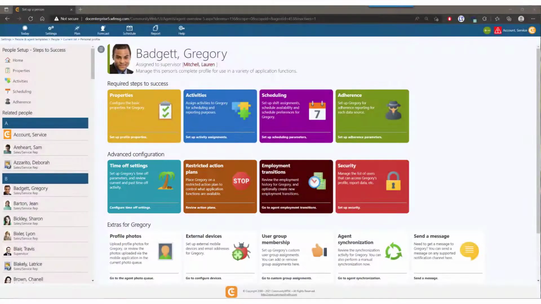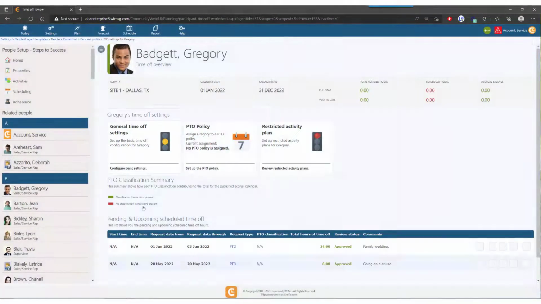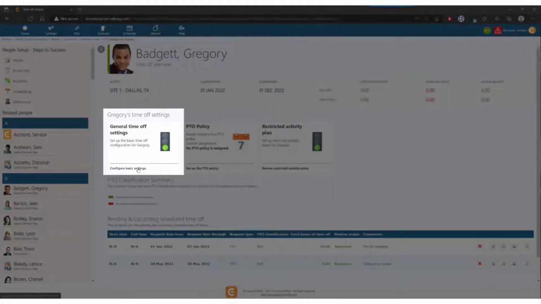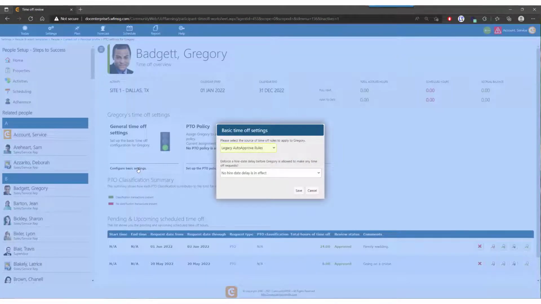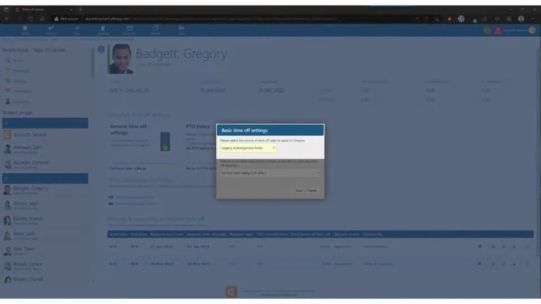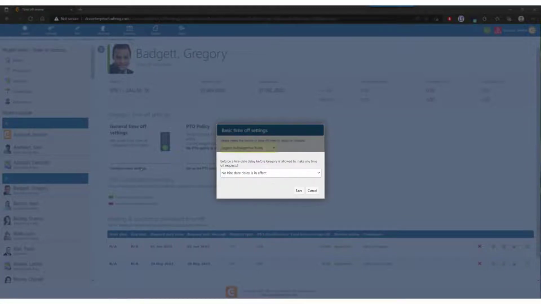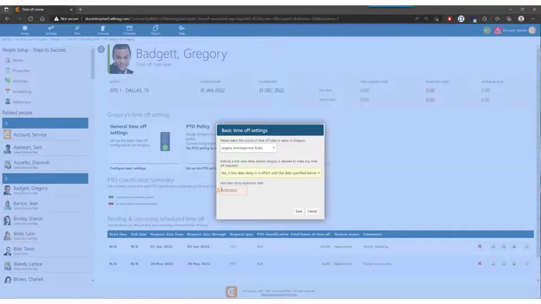General Time-Off Settings is where you can see if this agent is in Legacy mode or the Advanced Calendar Partition mode. Again, all agents will initially be in Legacy mode. All existing auto-approve rules still apply. There's now an option to set a new hire probationary period or hire date delay, during which the agent cannot make time-off requests. Setting an expiration date removes the need to revisit this page later to remove it.